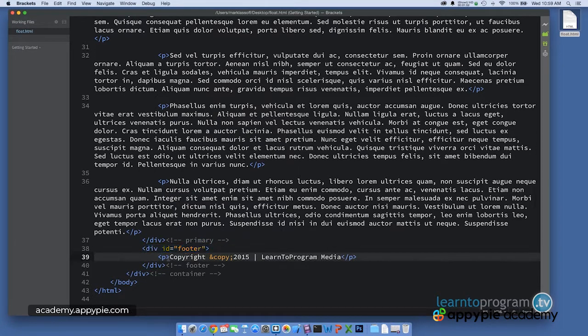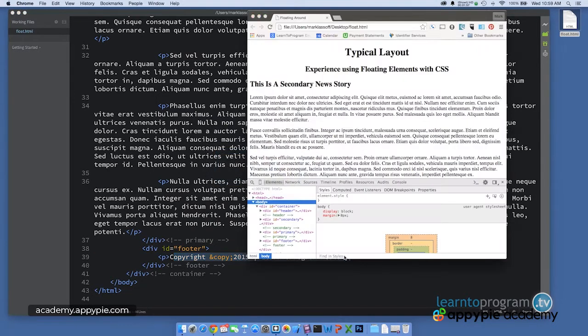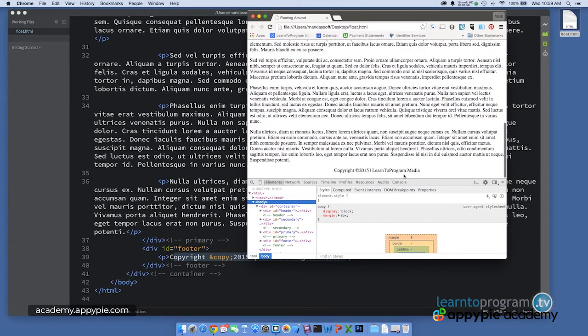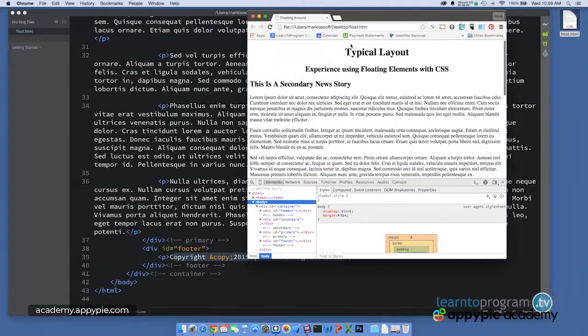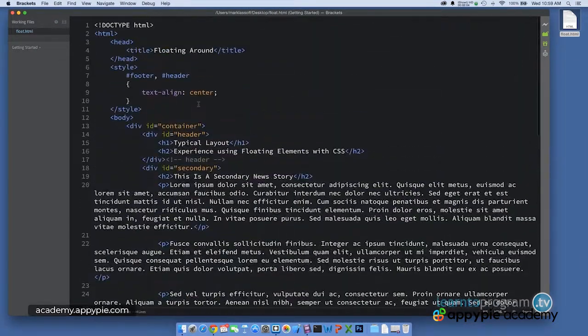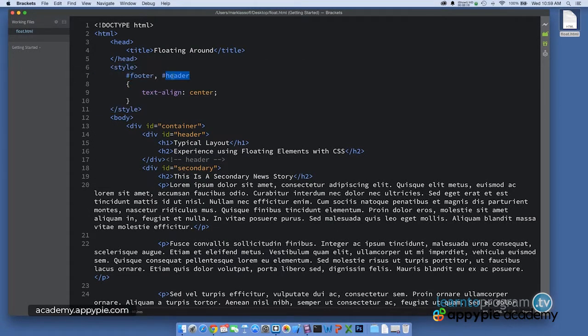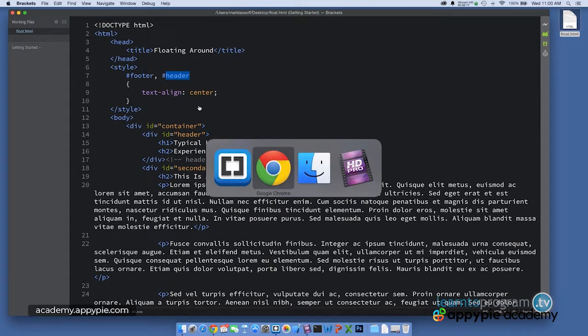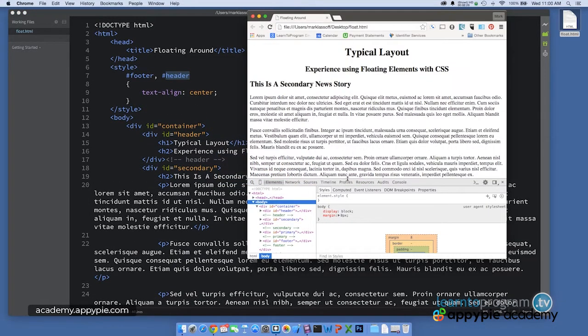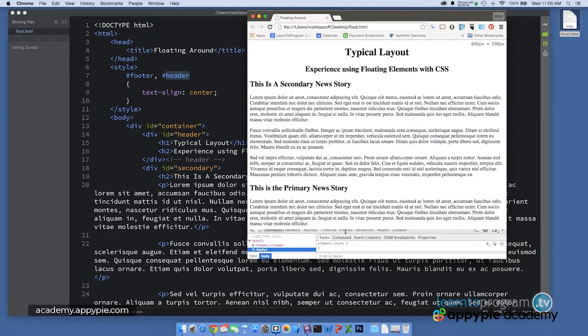And all the footer has is a copyright notice that you can see right there, or in the browser, down here at the bottom. The copyright notice and the text in the header are centered because of a little bit of CSS that I have right here. I took the footer and the header and aligned the text to the center within those elements. So that's our layout, but let's say we wanted a more interesting layout and we wanted the two news stories to be next to each other. That's typically where we'd use floats.